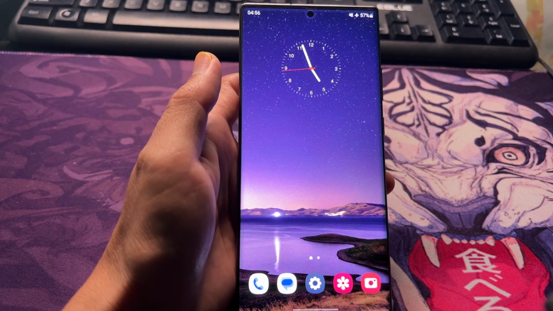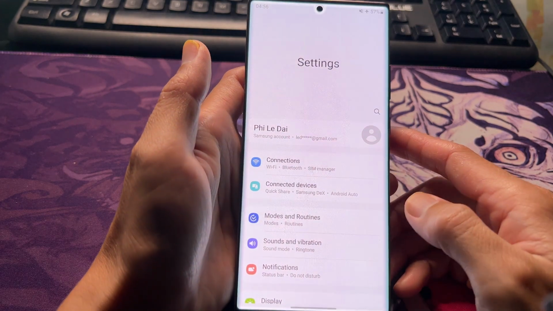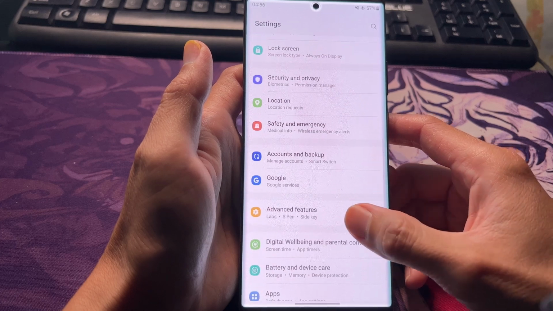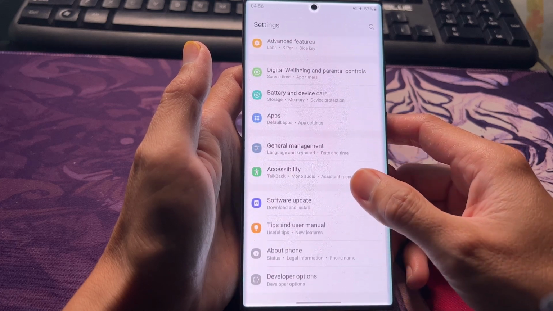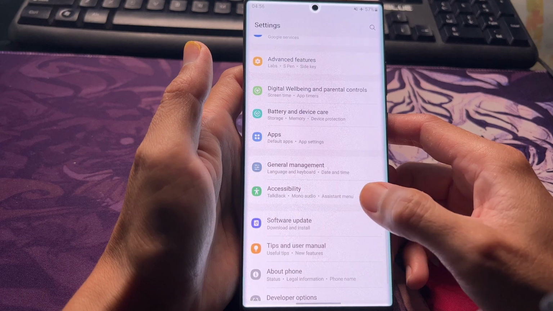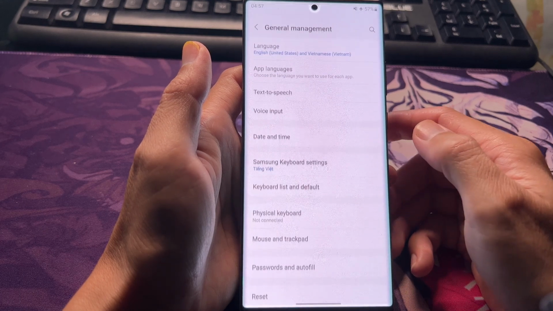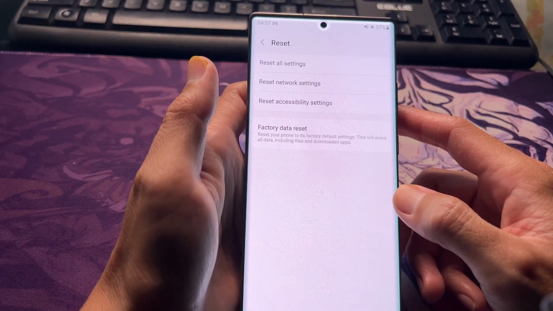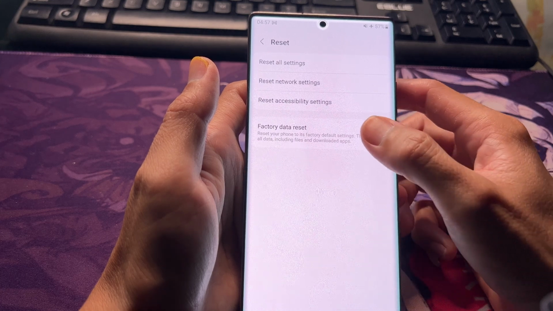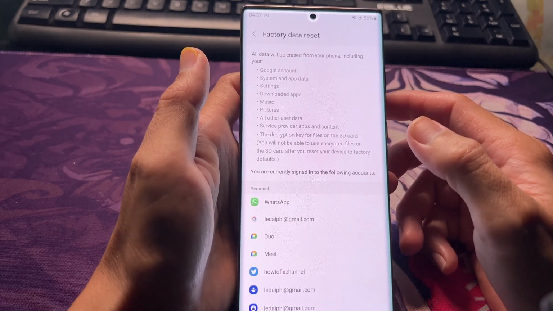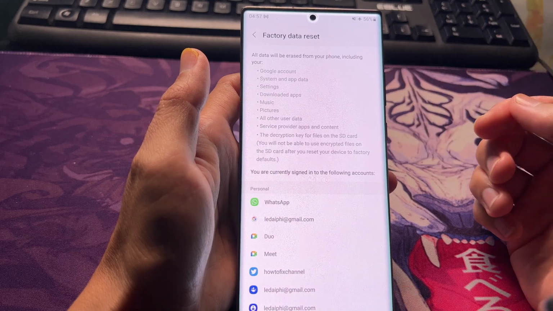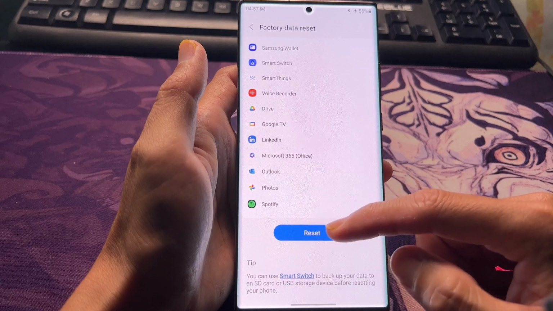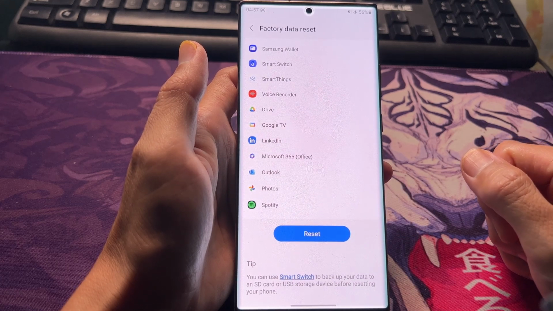To do this, go to Settings. Scroll down and tap on General Management. Tap on Reset. Tap on Factory Data Reset. Then tap Reset to confirm. Follow the on-screen prompts to complete the reset. You may need to enter your Samsung account password or lock screen password.